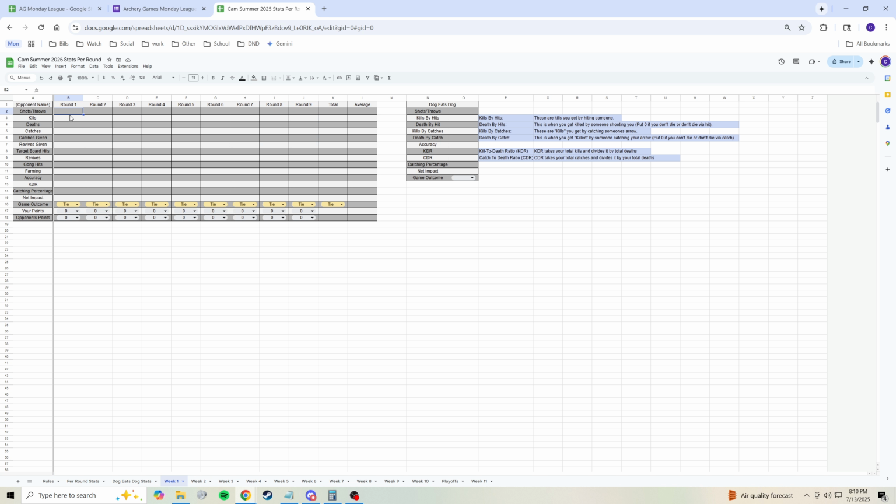You can enter your shots, kills, all your stats. It'll automatically calculate all these ones. You put in your game outcome, you put in whether you got 3 points or they got 3 points or 2, 1, whatever it is. So if we got 3 points, the game outcome was a win, right? And so what this does is, let me just throw some random numbers in here for a round. So 2 kills, 2 deaths, 1 catch given, just so you can see.